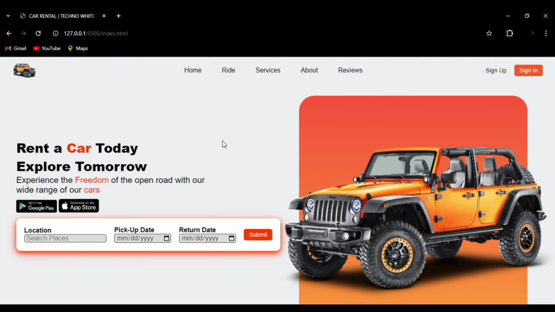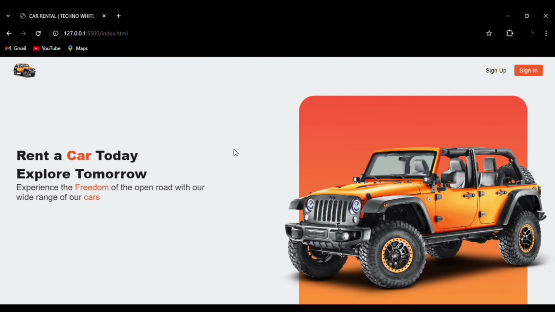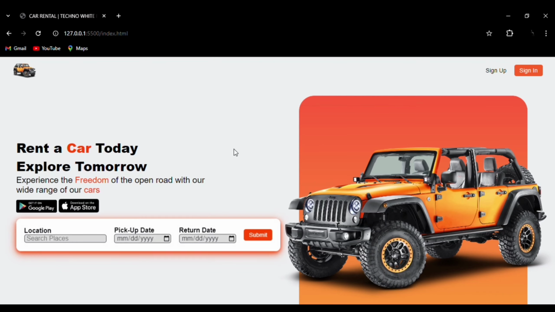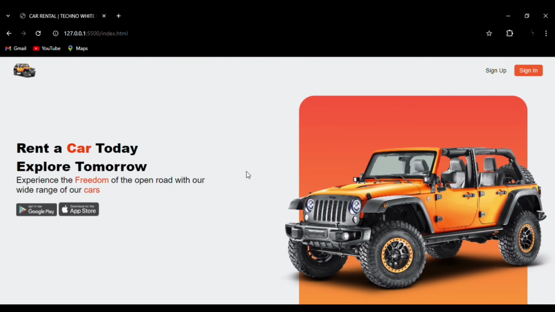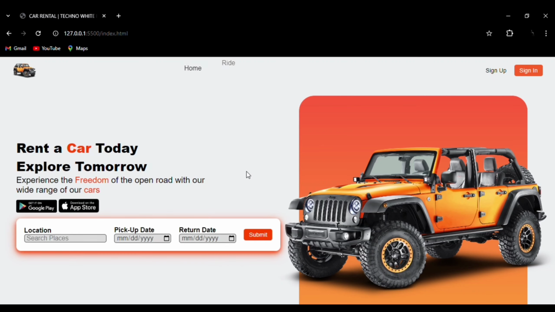Today we are going to create this car rental website using HTML, CSS and JavaScript, and we have also implemented GSAP, which is a JavaScript library, for this smooth animation. You can see the nav bar: home, ride, services, about, reviews, and sign up and sign in buttons. And we have also integrated the option to download the app from Google Play Store as well as App Store, and wherever the place that you want to pick up the vehicle, you can mention your place here.